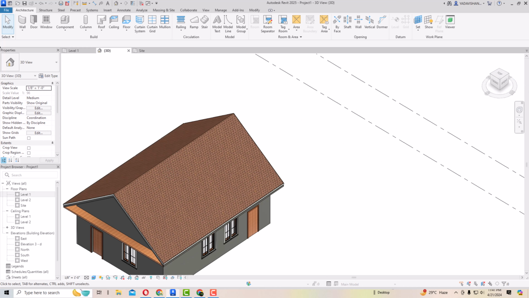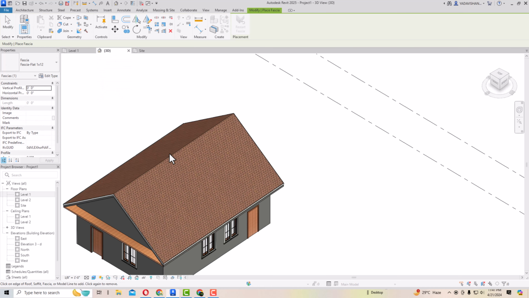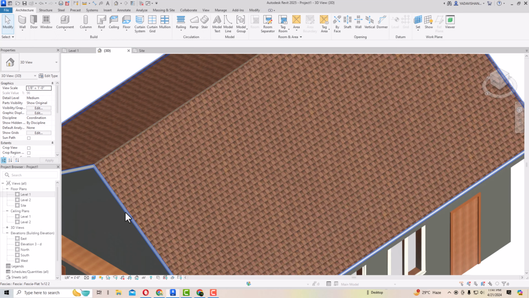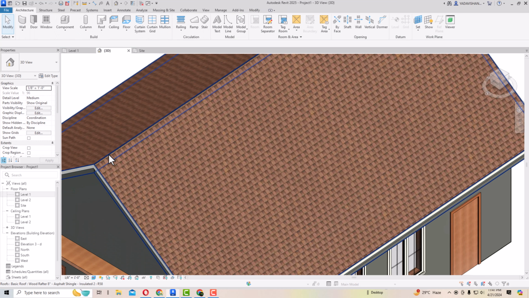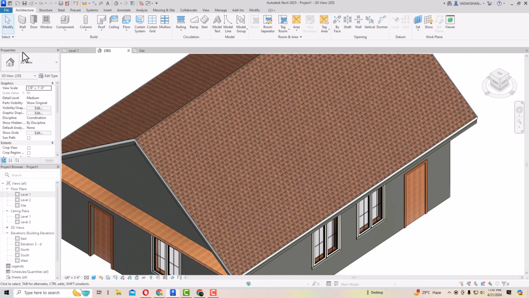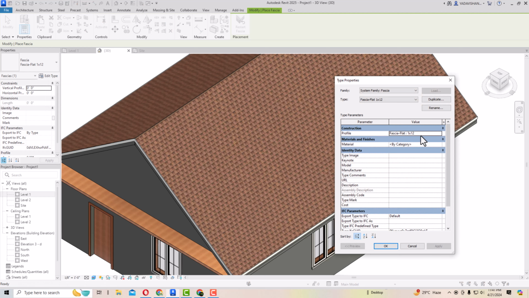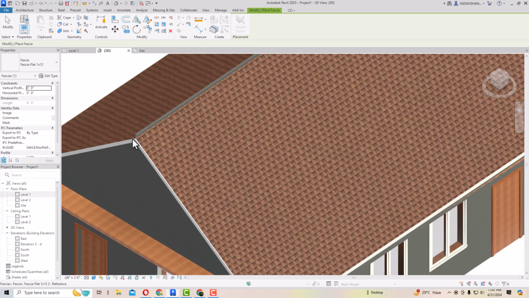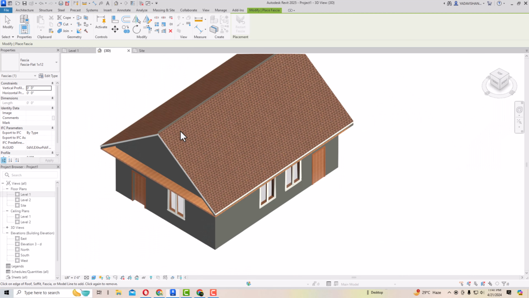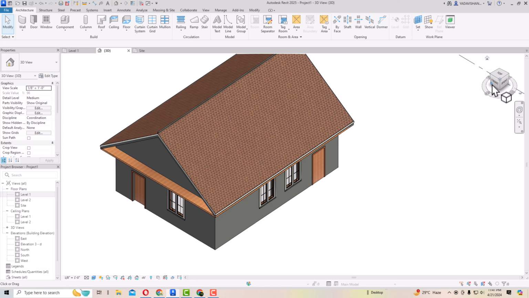You can also apply some fascia here if you want fascia on this side also. You can apply roof fascia here also. So you can go to roof fascia, and you can go to edit type, and use this C9, and you can see this is our roof fascia on this side also. So likewise you can apply this roof fascia.